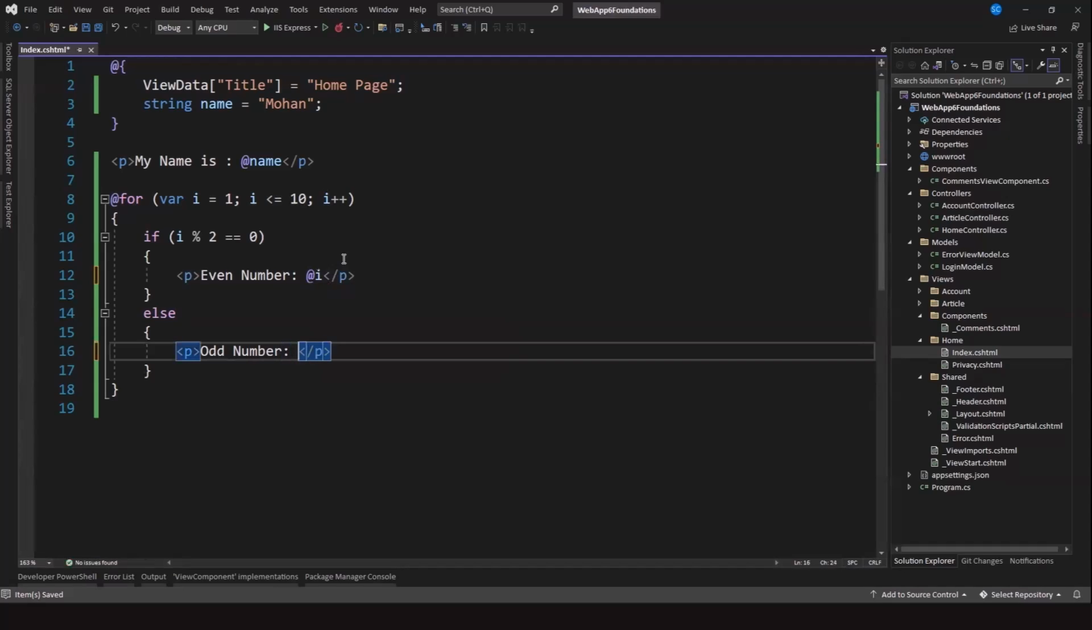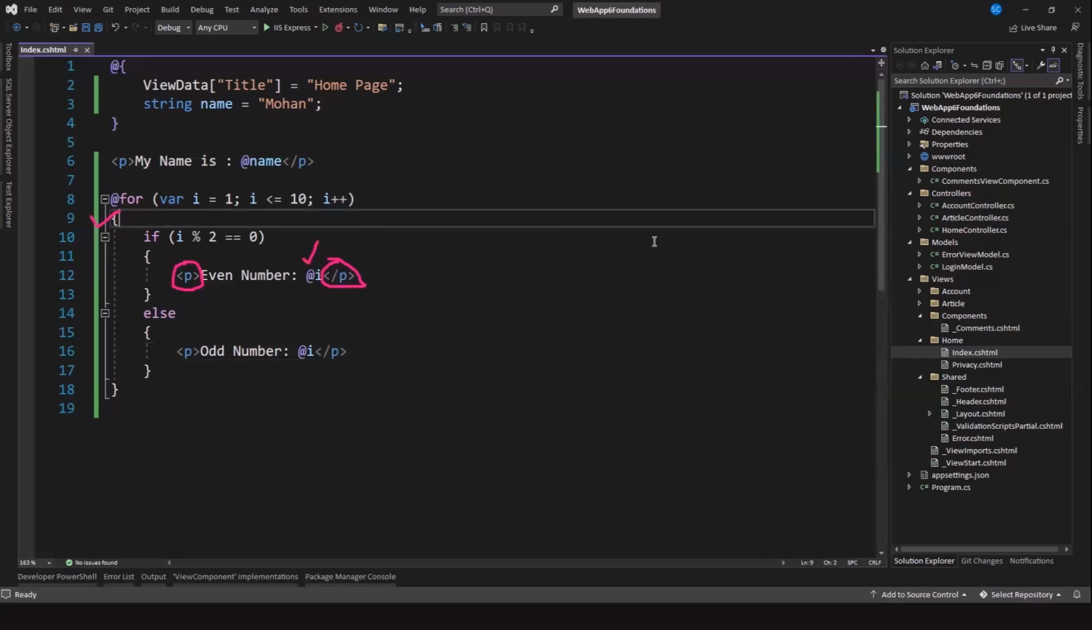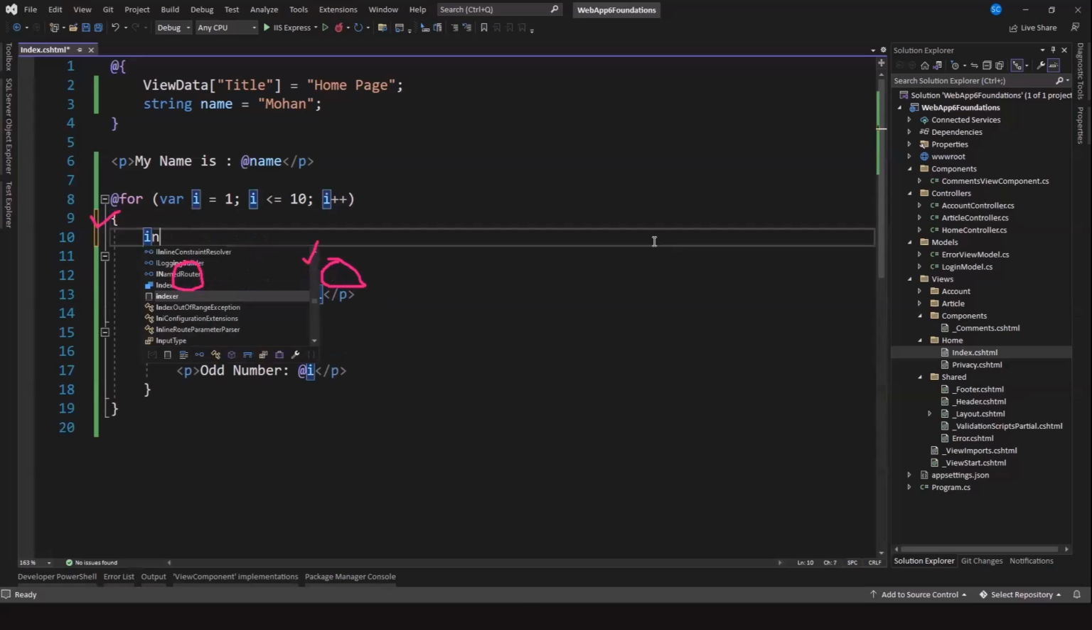odd number @i. Always remember one thing here: we have two scopes. One scope is started by the C# curly braces. Another scope is started by this paragraph, the HTML tag. If something is inside the HTML tag, you have to start a C# block or C# variable with @ as a prefix. If we are already inside the C# block or C# statement scope, I don't need to start it with @. I can directly create int j equal to, let's say, i+1. Okay, directly we can start.